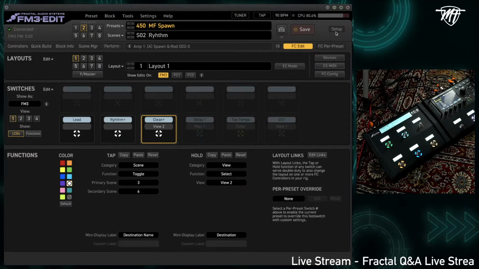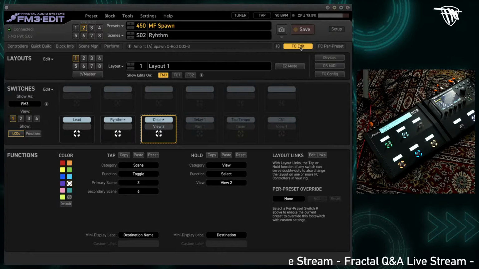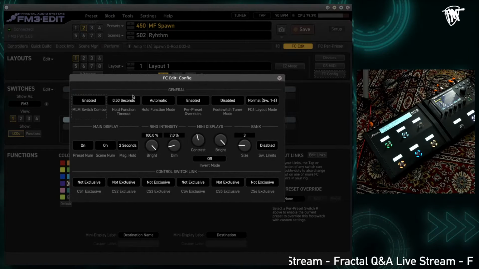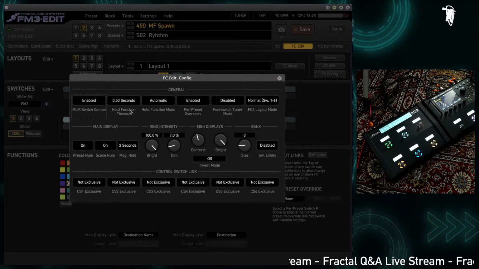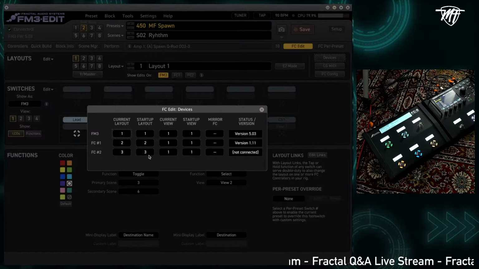And there is also the possibility, I don't remember exactly where. No, it is on the Footswitch. Let me check. In the settings, Footswitch edit here, Footswitch config. This is FC edit. No. This is the general. This is the hold function timeout, for example. No. Device. Oh, okay. This is the menu.